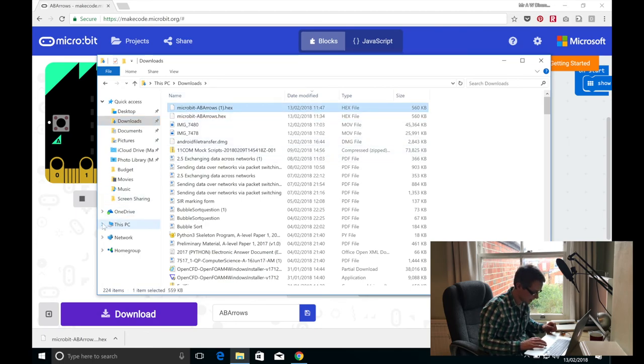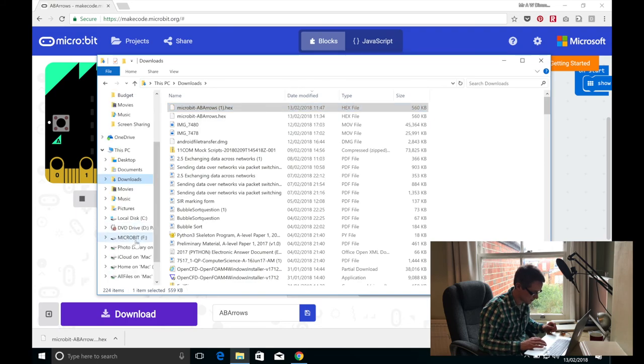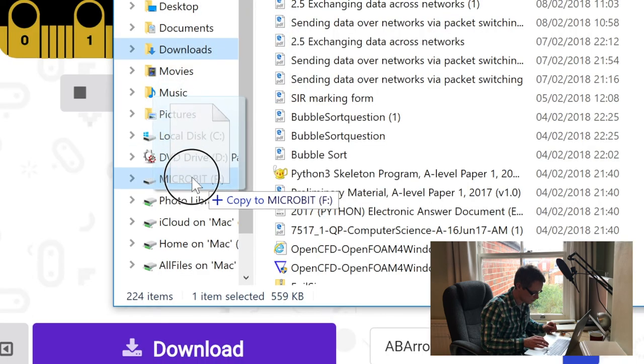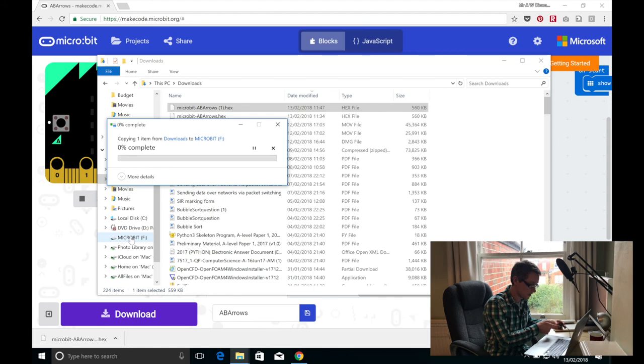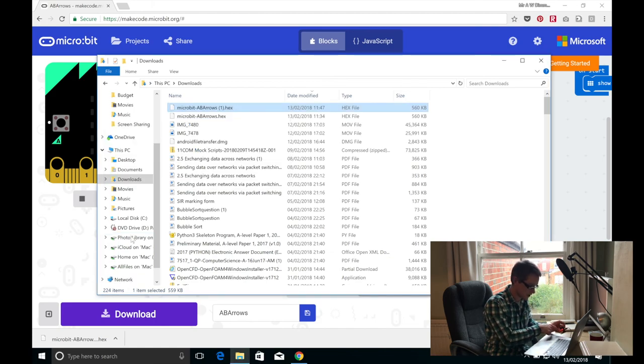And I'm going to expand This PC so I can see all my drives. And I just need to click, drag, and drop that onto the microbit. It'll start flashing, telling me that it's copying. And of course, it says on the screen that it's copying the file. And once that's finished, it will restart the microbit and it will run the program that it's just copied over. And that's all there is to it. Just the same as on a Chromebook or a Mac, you just need to know where to look to find the microbit drive and your downloads.